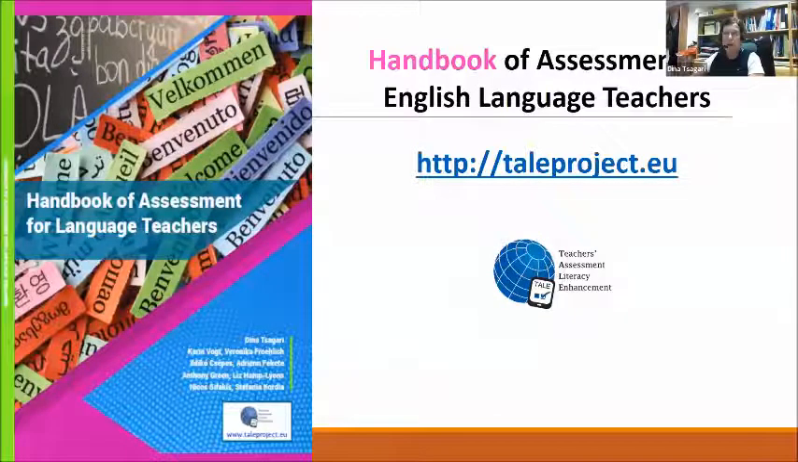Other than the online course, which is self-study, easy to access for most of you who are busy professionals, and you can choose whatever you want, we have compiled more or less the same materials in a handbook that is also freely accessible from the website. So those of you who want to work with a more traditional modality of a teacher training seminar, you can download the Handbook of Assessment for Language Teachers that is freely accessible from the TAIL platform.